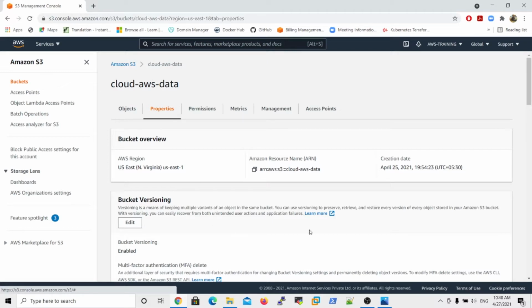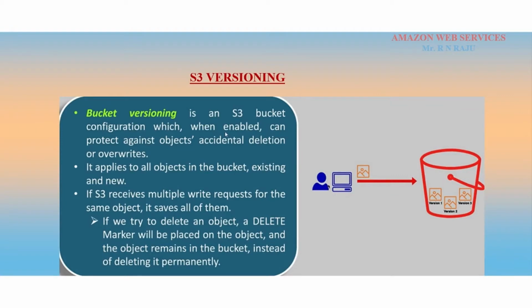So what is versioning? Bucket versioning is an S3 bucket configuration that, when enabled, can protect against accidental deletes or overwrites of objects. It applies to all objects in the bucket, existing and new. So what exactly is the meaning of versioning? One bucket can maintain multiple timestamps. That is the simple definition.